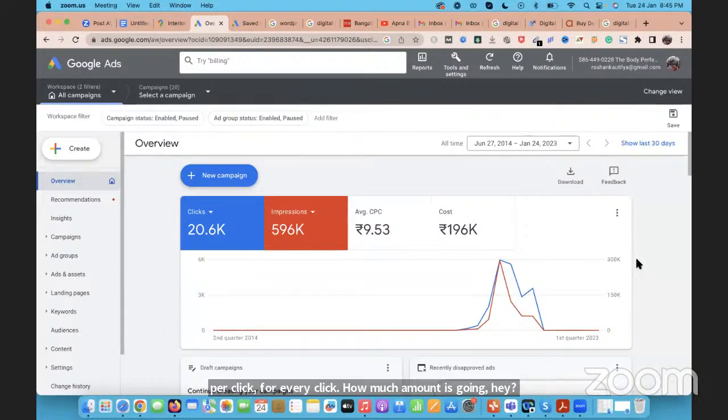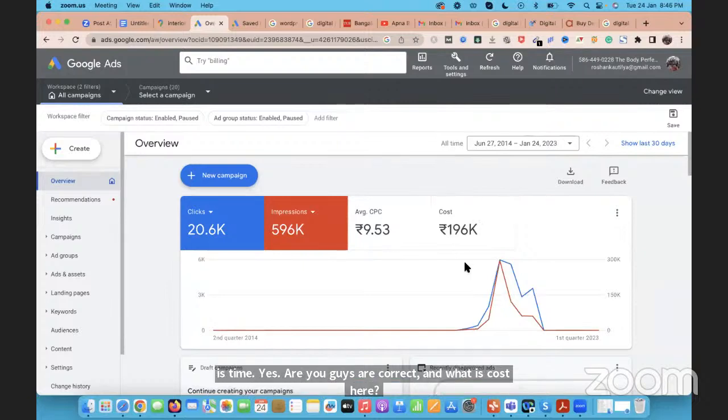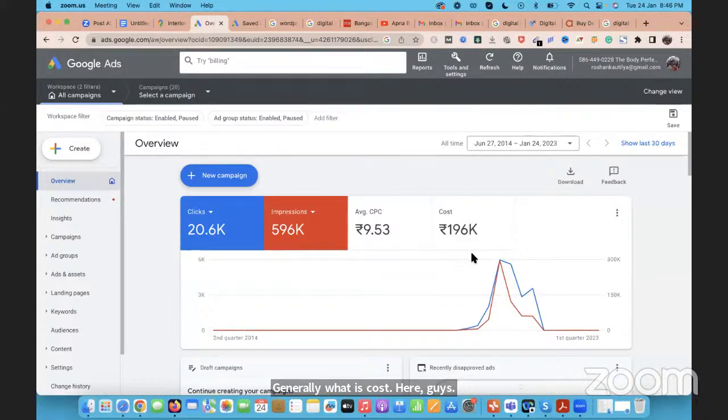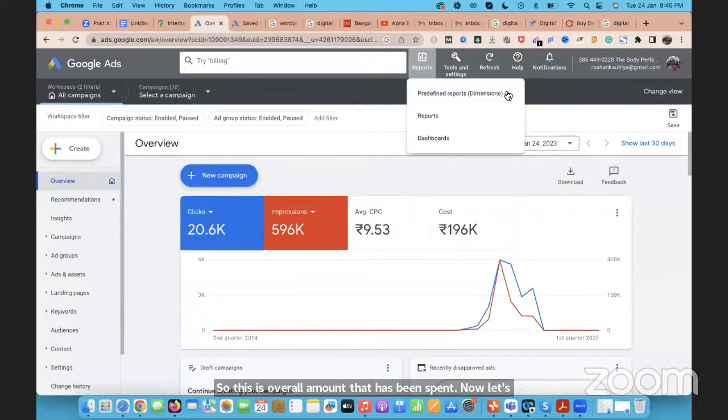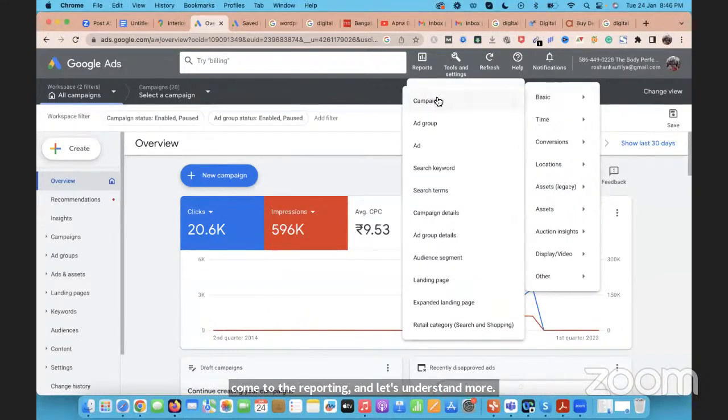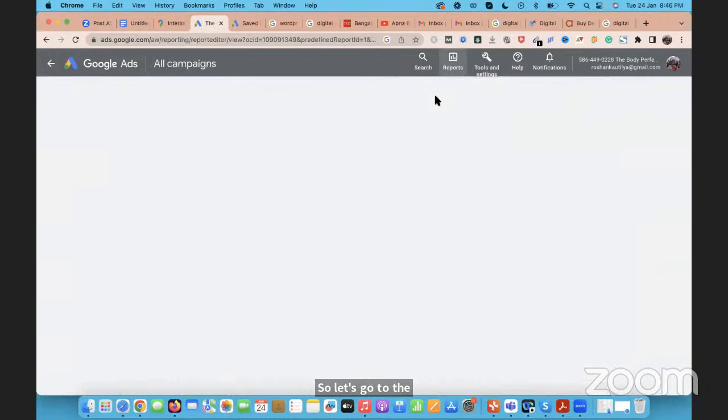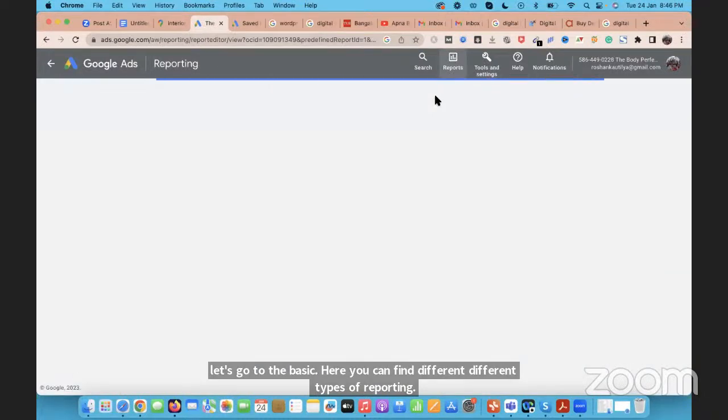And what is cost here? Generally, what does this cost mean? Yes, the total overall budget that we have already spent. So this is the overall amount that has been spent. Now let's come to the reporting and understand more. Let's go to the basics. You can find different types of reporting, so I will give you an idea so that you can analyze anything.